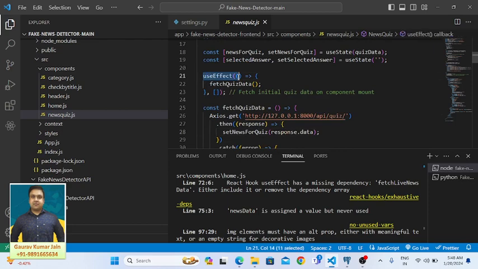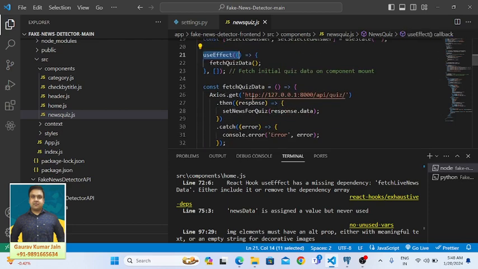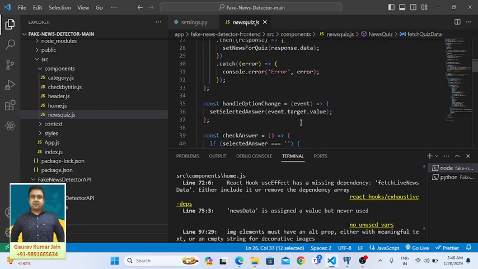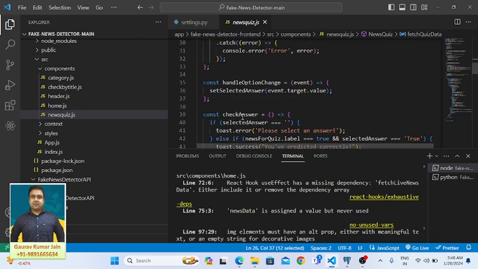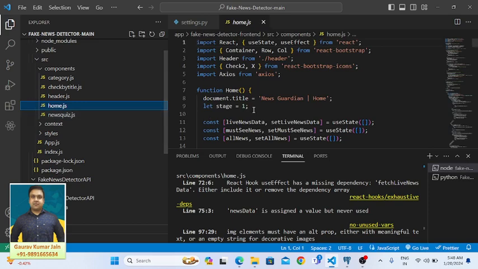We have used the useEffect hook here, right, for initializing the quiz data. Then we are using the response, and we are showing it to the user. Sorry, we are not sending the response, but we are just pulling the records from this particular API. So it's a very simple thing. There is nothing hard in it.